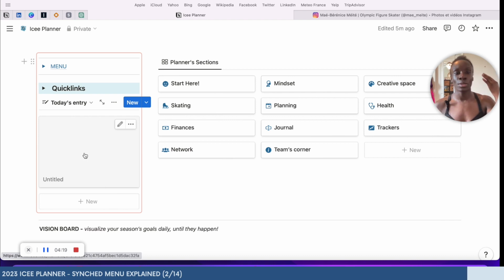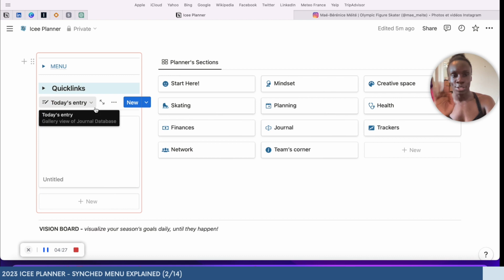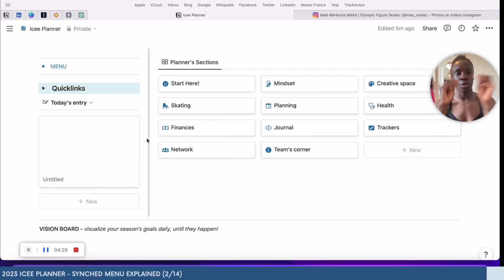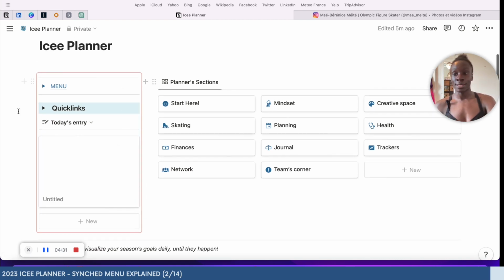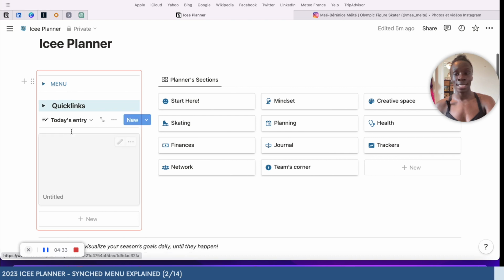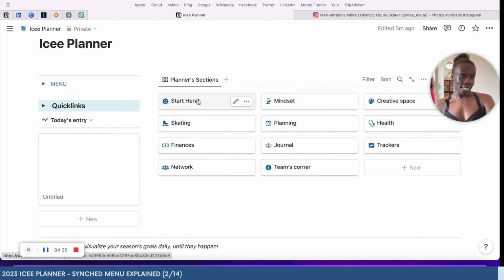So this is just to help you have a reminder that you need to journal today because you haven't done so. And then we're going to dive into the journal section, what are all the properties and stuff. But this is what you're going to find in that synced rectangle. Next thing we're going to see is the start here section.